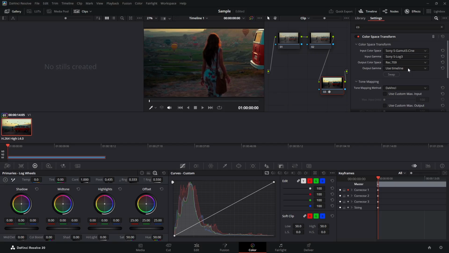Finally, click the drop-down next to Output Gamma and choose Rec 709. This applies the correct gamma curve for standard viewing, bringing your footage to life with proper contrast and color, and that's it. You've successfully converted your log footage to Rec 709 in DaVinci Resolve. Your footage should now look vibrant and ready for further grading or export.